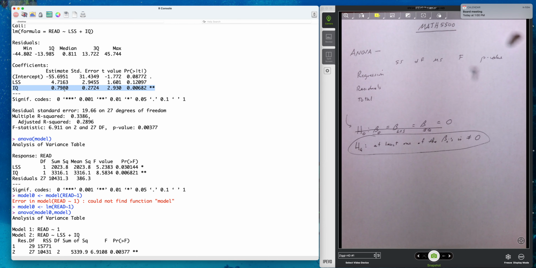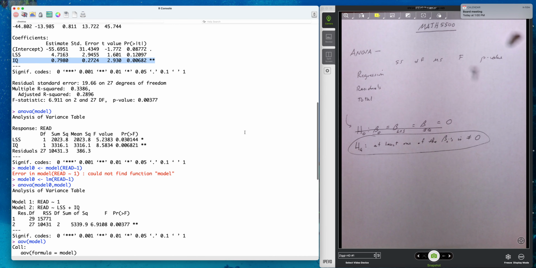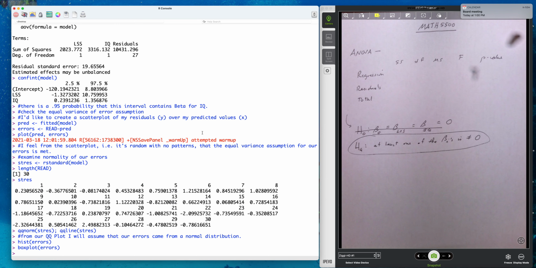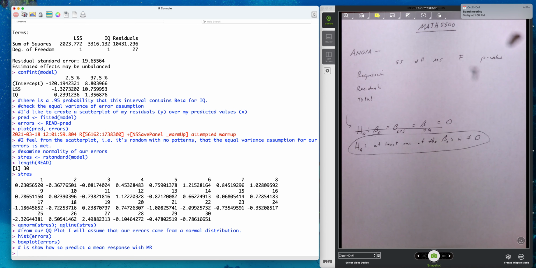If that predictor hadn't been statistically significant, then our Anova wouldn't have been statistically significant. Okay, let's move into matrices. Ultimately, the game plan here is to show how to predict a mean response with multiple regression. And the beauty of it is it's exactly the same way it was with simple linear regression. Same command, and so it works out very nicely.